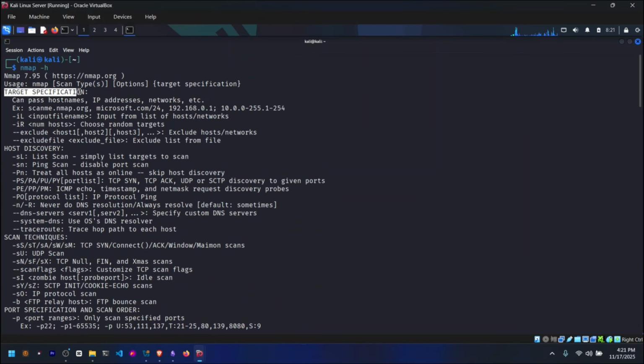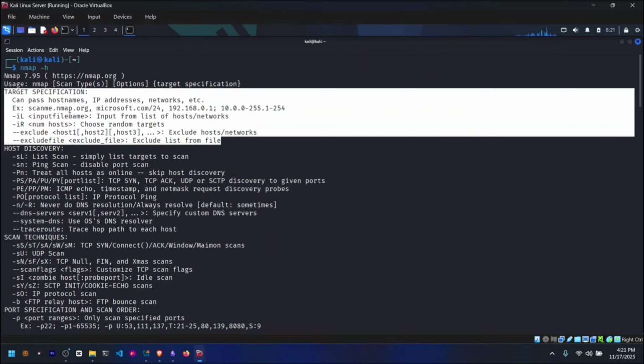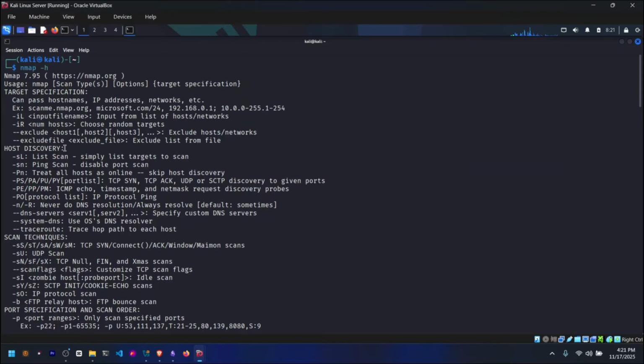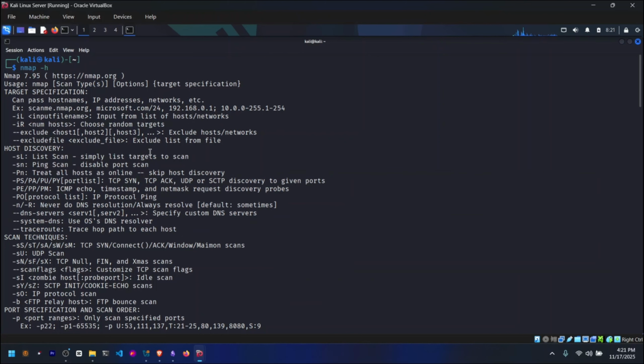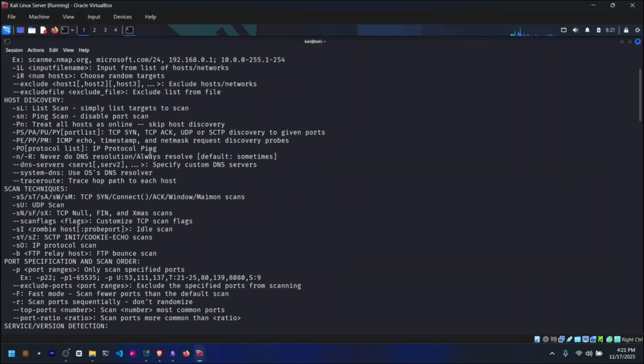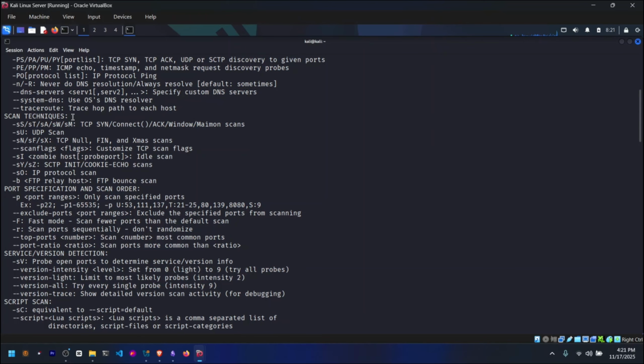So the first step is target specification. All these options will help you to specify what type of target you want to scan. Do you want to scan host names? Do you want to scan IP addresses? Do you want to scan the entire network and all that? So then we have host discovery. All these options are used to discover different devices on your network, and different options give you different outputs. We are going to look at them. I'm just explaining what each section contains.